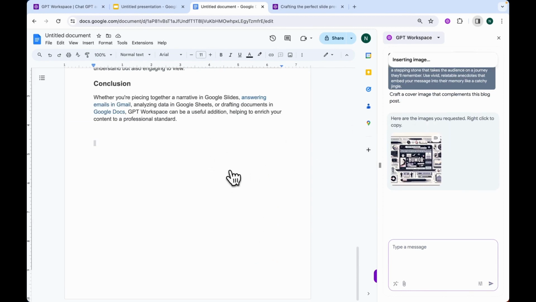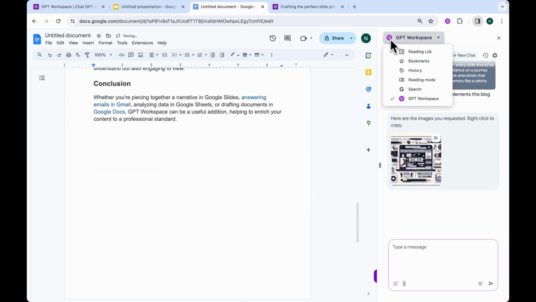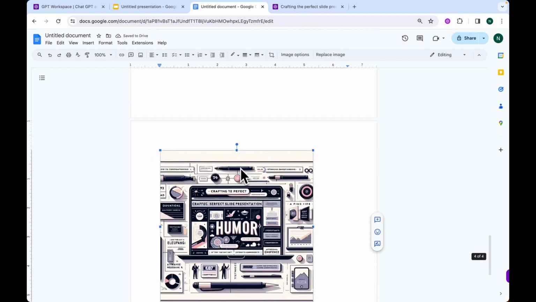So there you have it, folks. Whether you're spicing up your slides or adding flair to your docs, GPT Workspace is there to elevate your game.